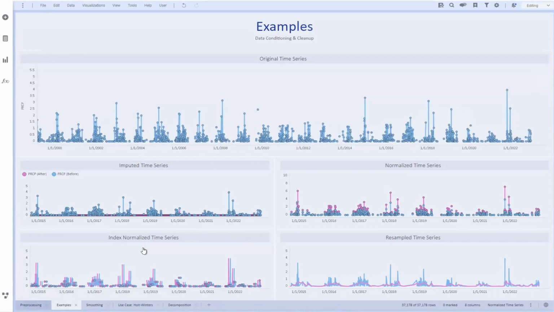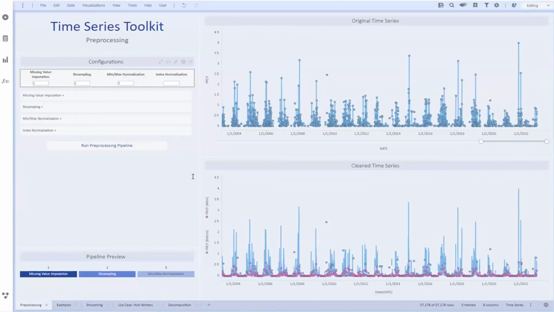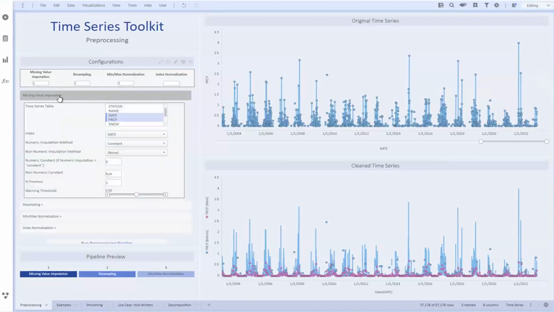So going back to the first page, what we've built is a way for us to be able to execute the functions that we created. So on the left, we have the 4 different options, each as their own dropdown. And if I click onto this missing value imputation, what we see is the time series table, which has date and precipitation. So I have those selected. I've selected my index as the date, and we can set up all the rest of these parameters accordingly.